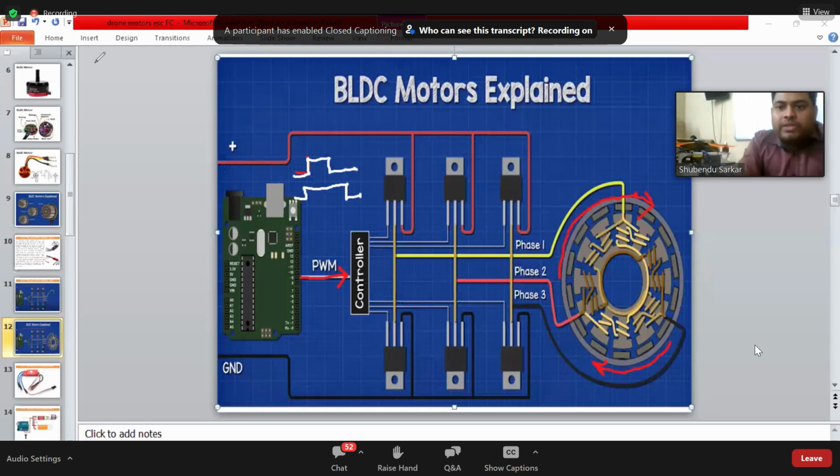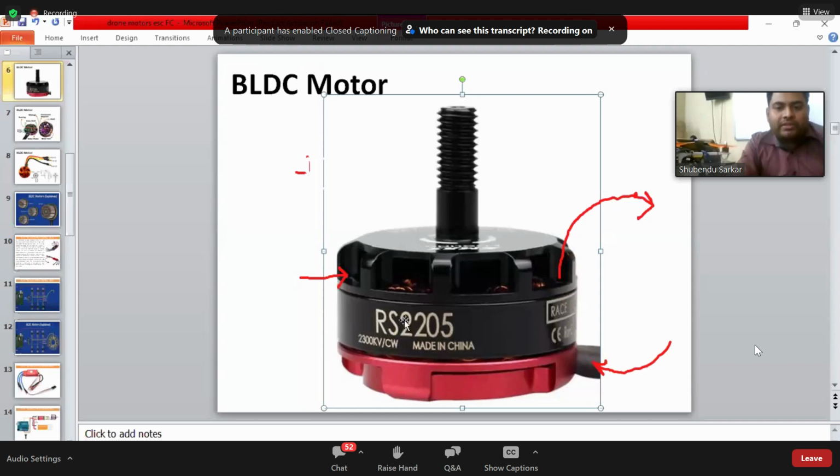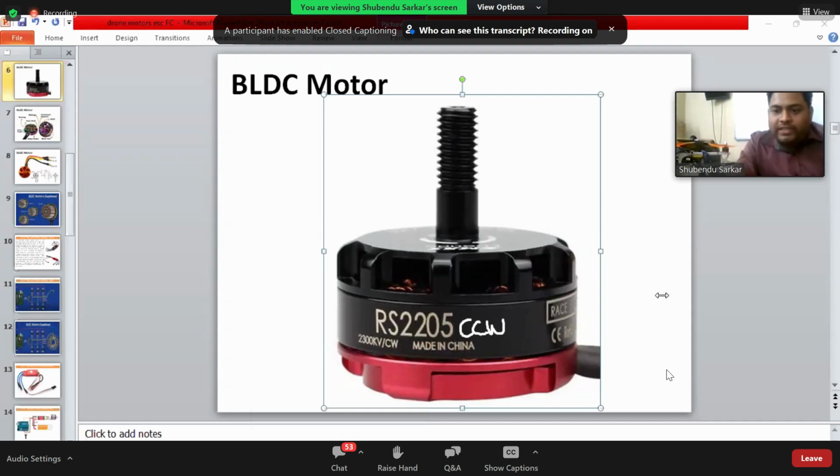But before I proceed on that point, I need to tell you one more thing. For example, this motor, the image on the screen, it's representing CW over here. See. Over here, that point. It's representing CW. CW represents clockwise. If it is representing CCW, CCW means by interchanging any two phases. Any two phases, yes, by interchanging any two phases.